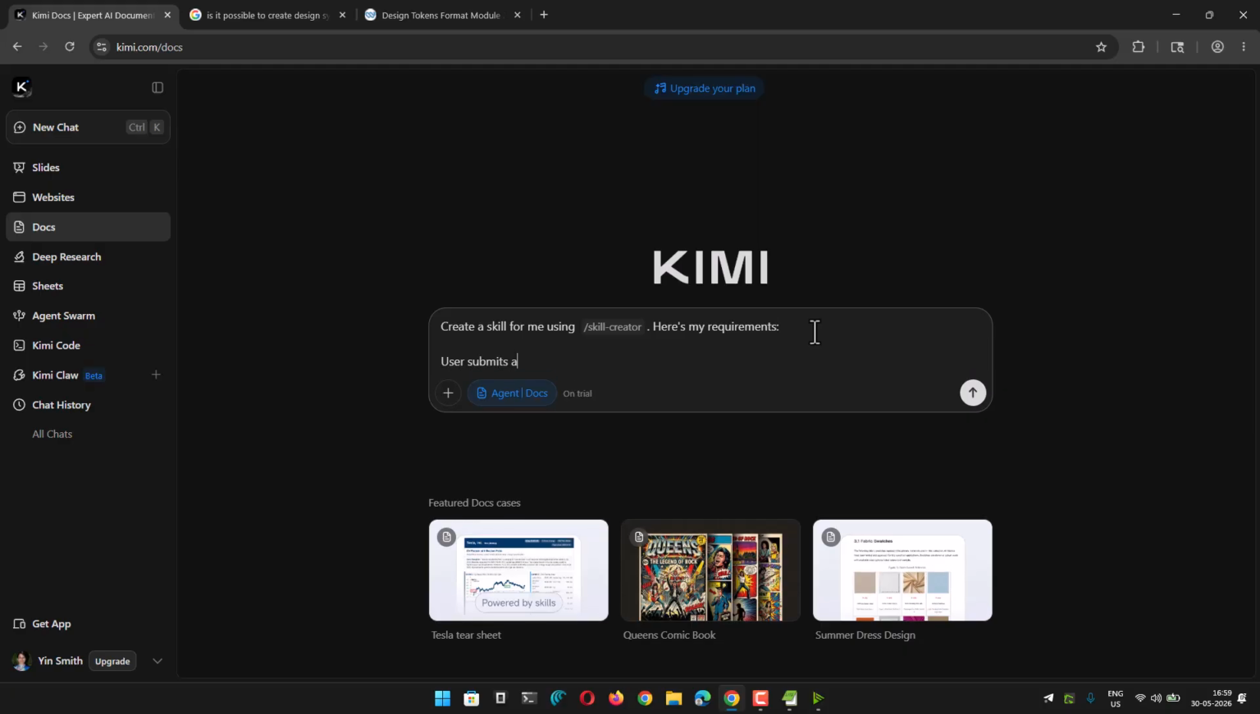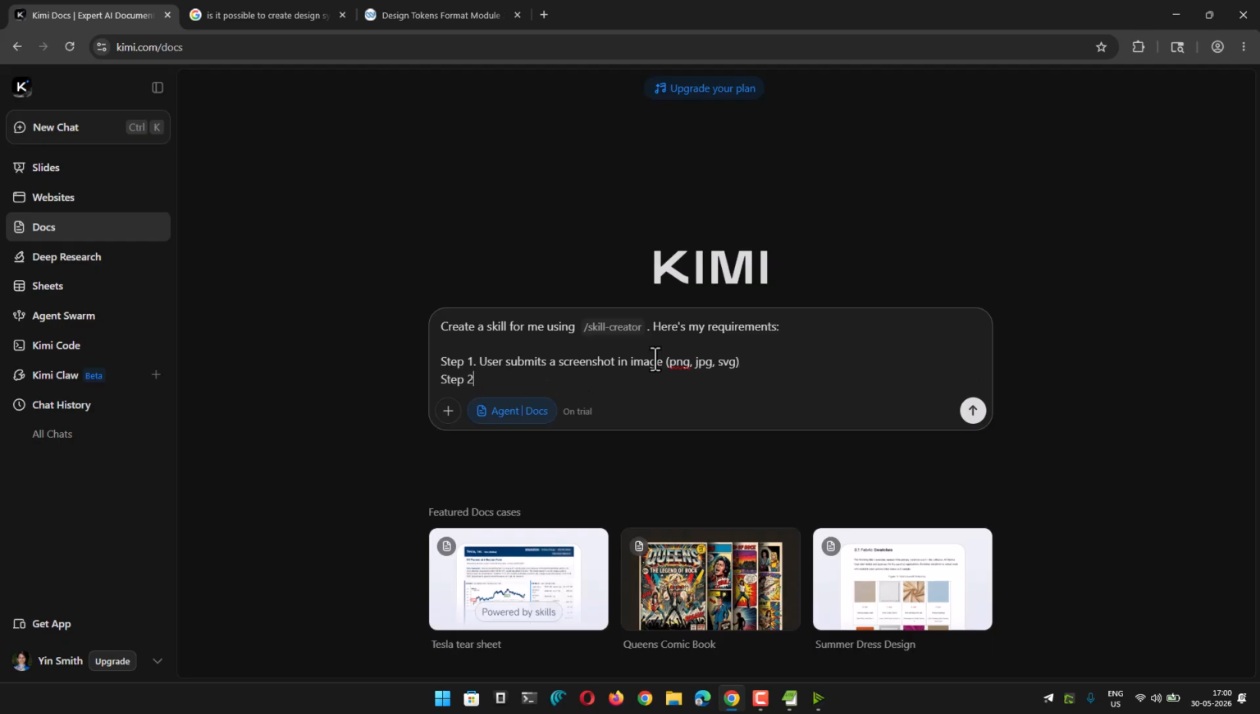So first of all, the user submits a screenshot of a certain website he wants to turn into a JSON document. So that would be step one, right? That image can be in PNG, JPEG or SVG, it doesn't matter. So we will give that as step one.